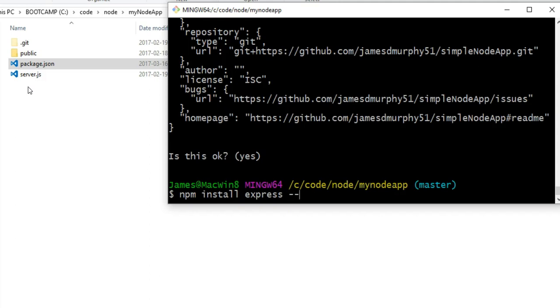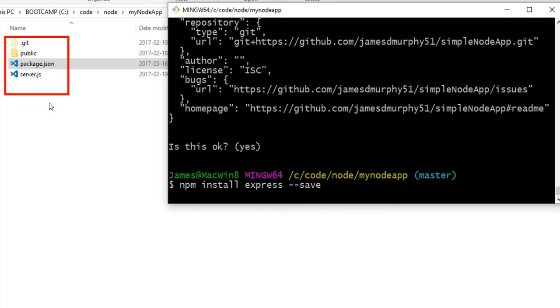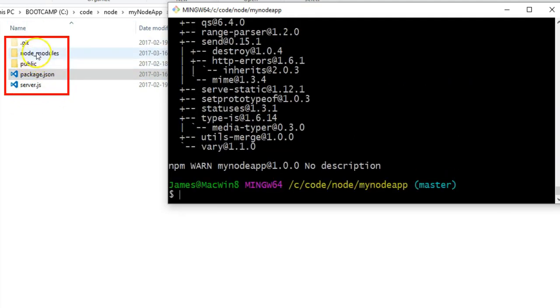Now I'm going to add --save here. What this is going to do is register in my package.json that I have downloaded Express and I'm using Express in my project. So if I click enter here now, it's going to do two things. First of all, you're going to see a node_modules folder being created here. It's just been created there. Now, what it's also going to do is add an entry to package.json.